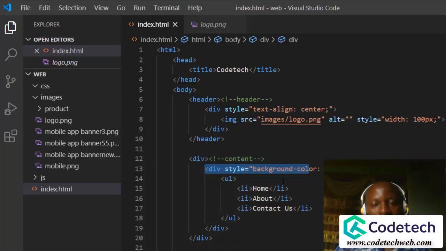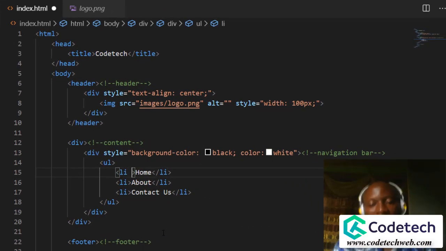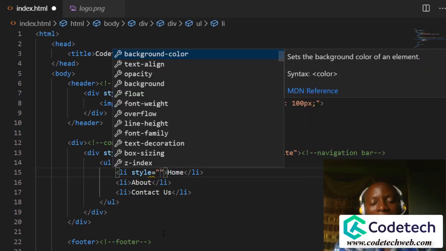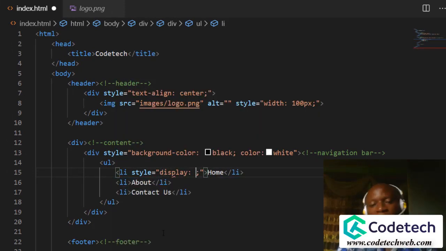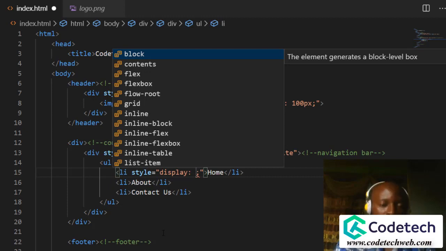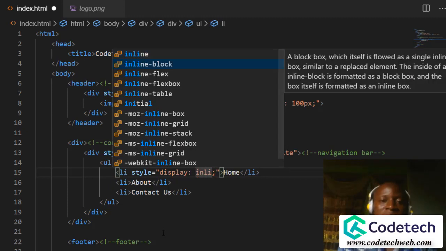So maybe you do not want this, maybe you want this "home" to only take the space of a 4 letter word. Then what do you do? All you need to do is to tell your HTML that this should no longer be a block element. It should rather be an inline block, meaning that it should only take the space that it needs, not the entire space. And to do that is not difficult. All you need to do is to come to this li, let's give it a style, and there is this property called display, and I'm not going to give it block because it's already block, rather I'm going to give it inline block.